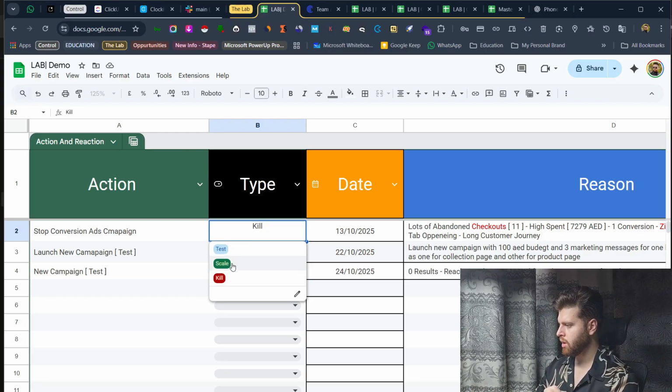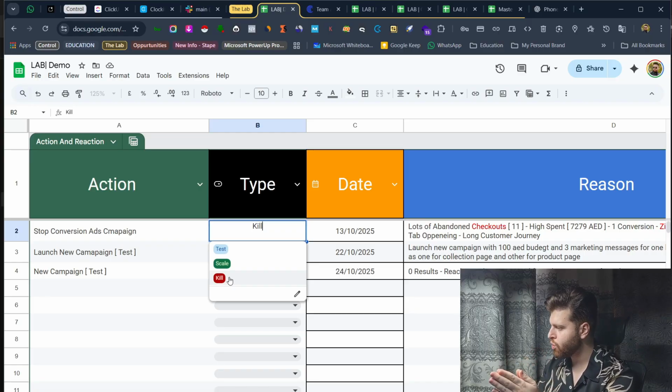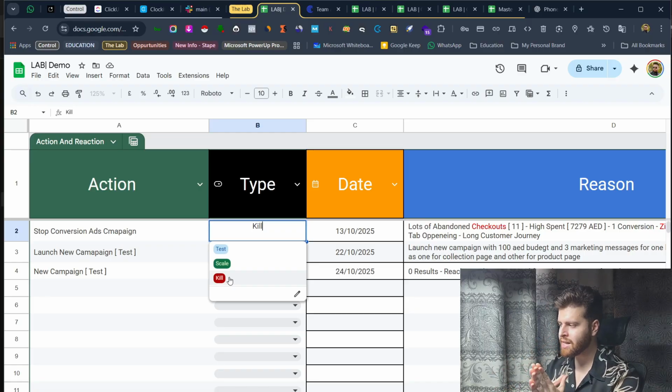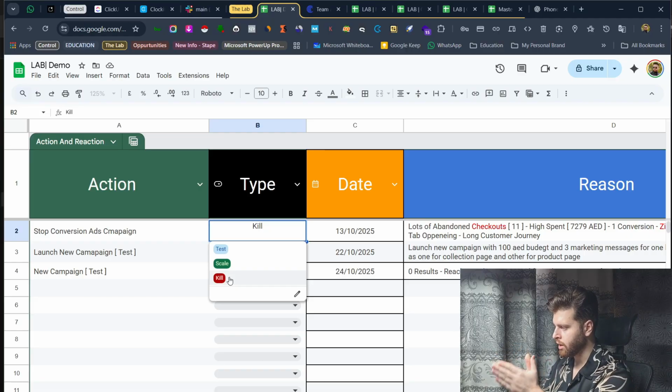So the three types are test, scale, or kill. What I mean is, whenever you're launching a new campaign or doing a new thing that you didn't do before, it's a test type action. You come here and you document it, you categorize it as a test, and then you move on.